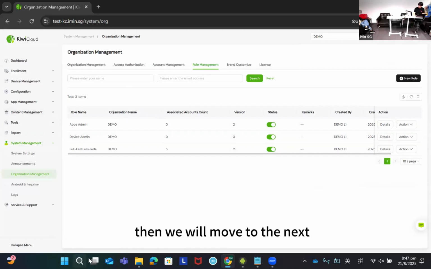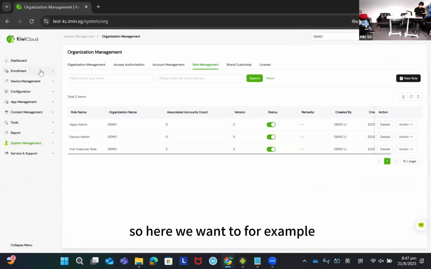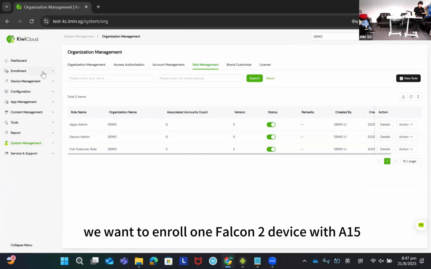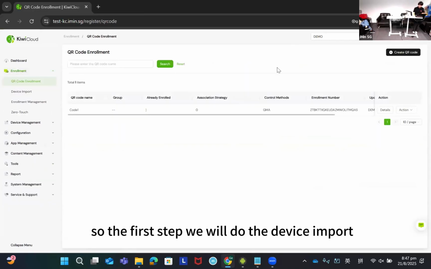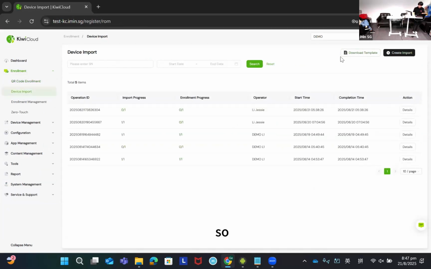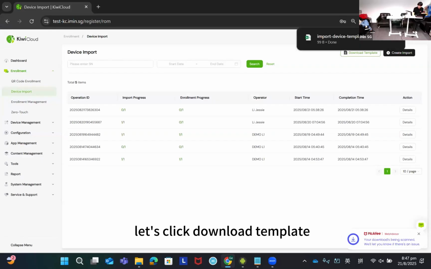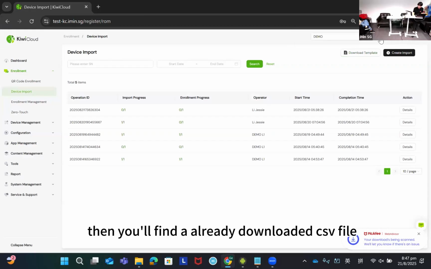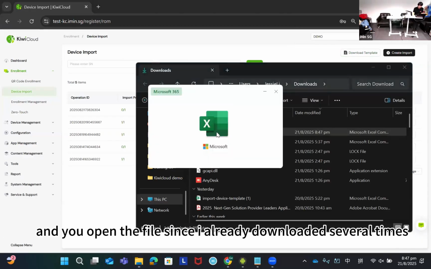Then we'll move to the next one, the enrollment of the device. So here, for example, we want to enroll one Falcon 2 device with Android 15 version. So the first step, we will do the device import. So the first step you have to do is to download the template. So let's click download template. Then you'll find an already downloaded CSV file, and you open the file.